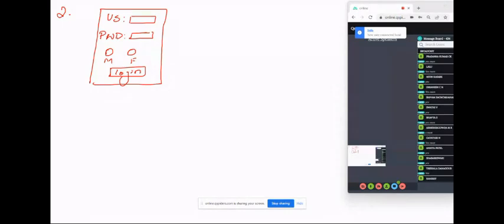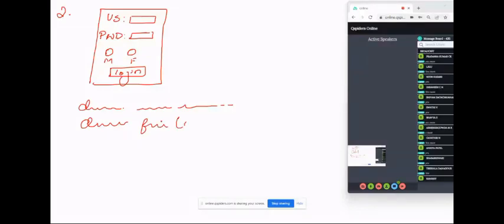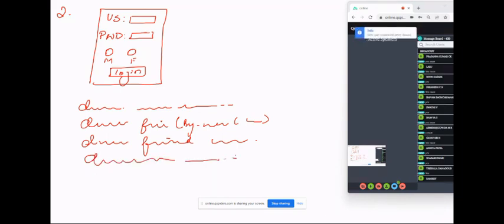So you have written a code for this. Driver.find element by.id is equals to username dot send keys. Driver.find element by.name is equals to password dot send keys. Find element by radio button female dot click. Find element by button login. You have written the code.